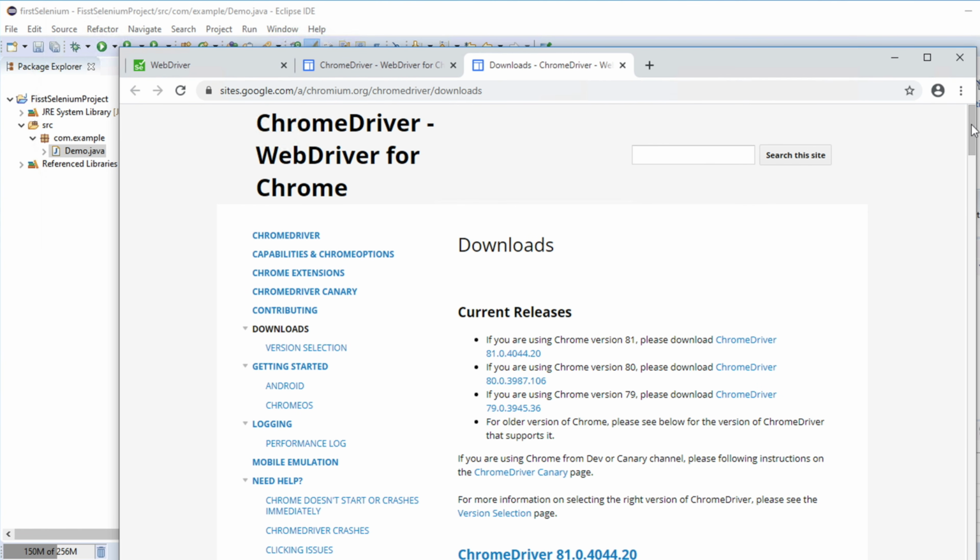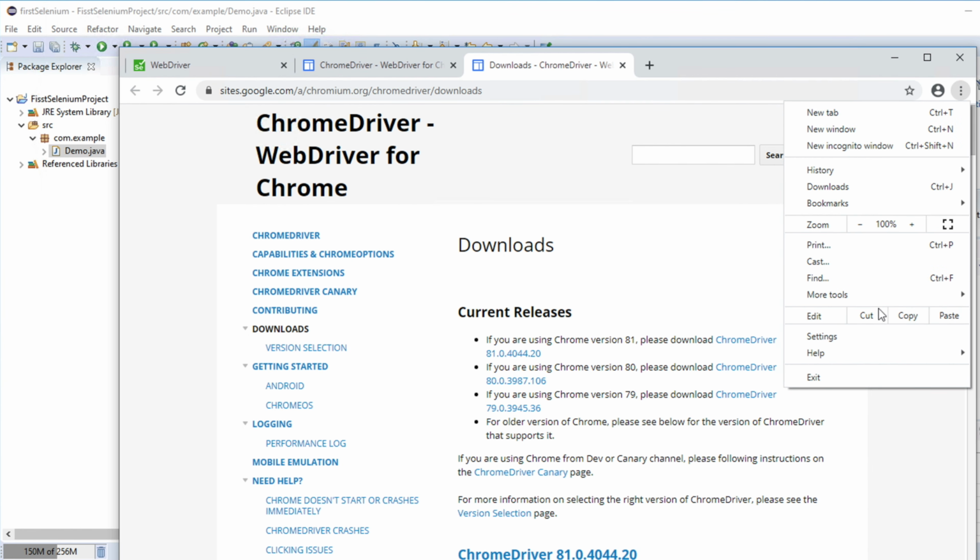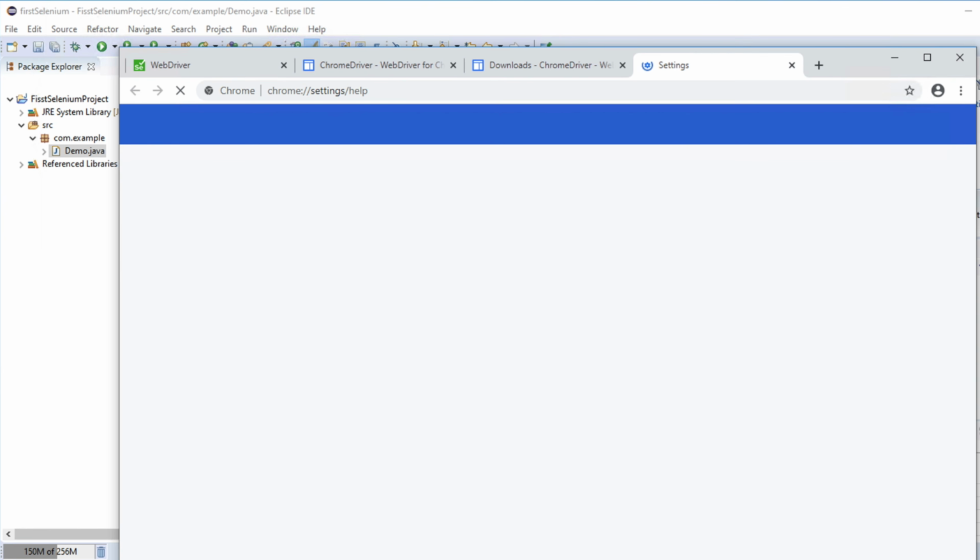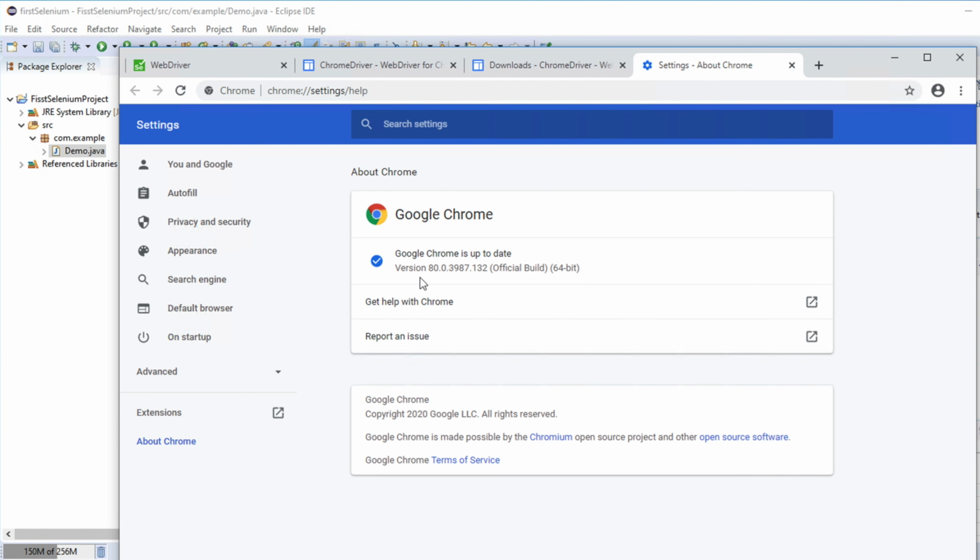Okay, so let's check which version of Chrome browser we are using. We can check from this three dot menu, and then from there just choose help, and from about Google Chrome, once you click there, it will show you the current version of your browser. The current version is 80.0 dot something. Okay, so we need to download the web driver of this version.